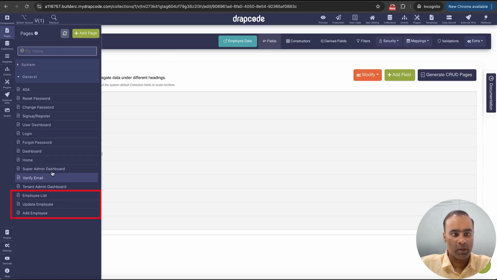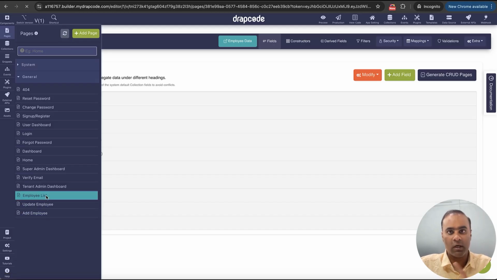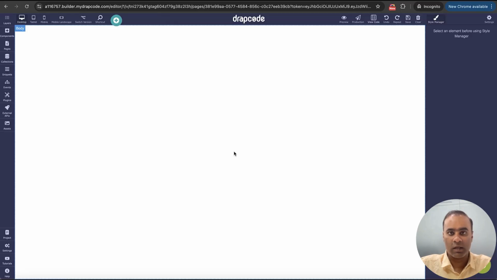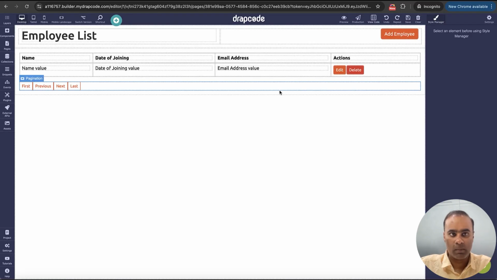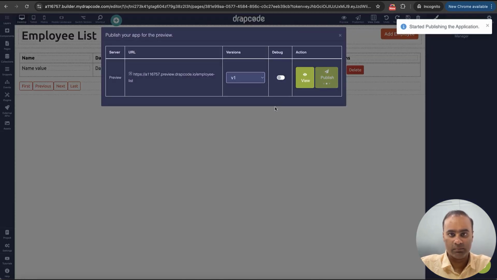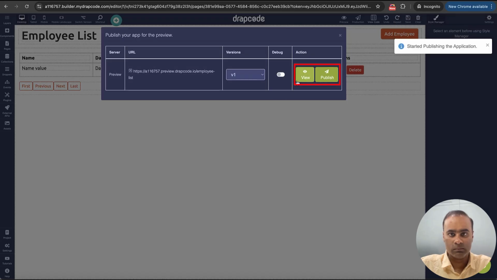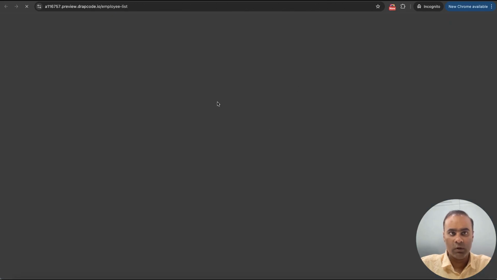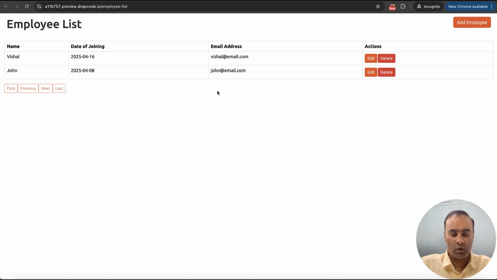Now let's go to the pages. Here I can see there are three pages: employee list, add employee, and update employee. These pages were not there previously, right? So these got generated by this CRUD generate action. I'm not doing anything, I just created the pages. Now just go and publish the changes and try it out. I'll say view. So this page got generated automatically, right?